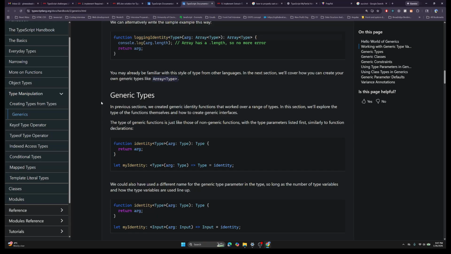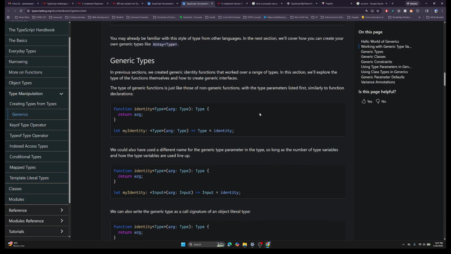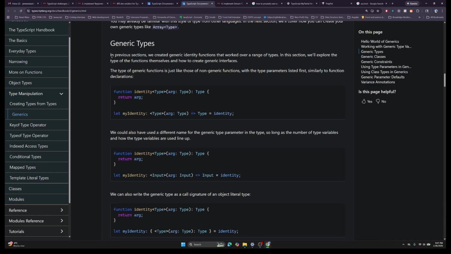So we are here. So this is literally quite long, so let's try and finish the generic types. Okay, so generic types.